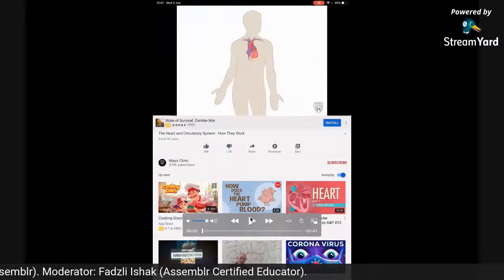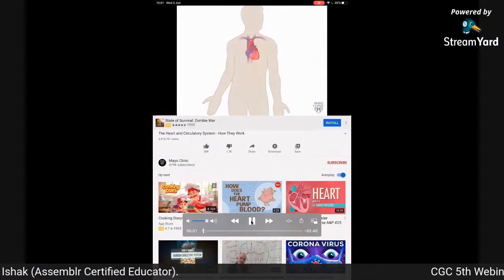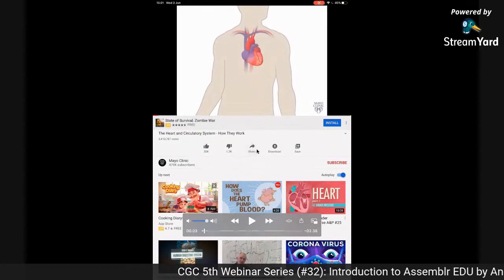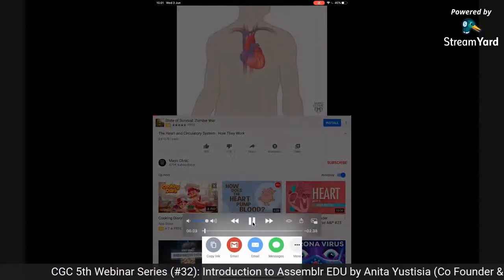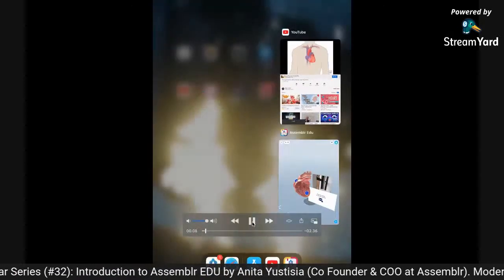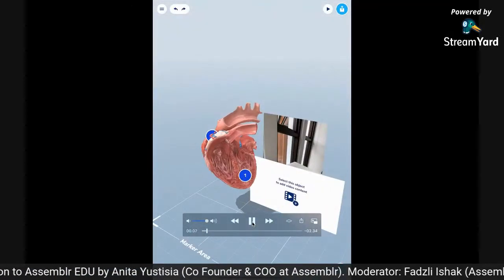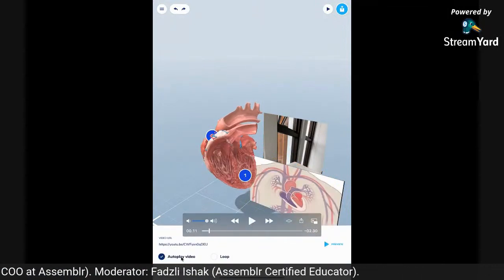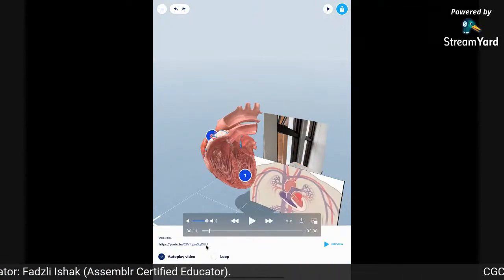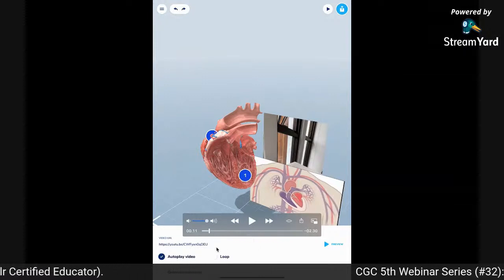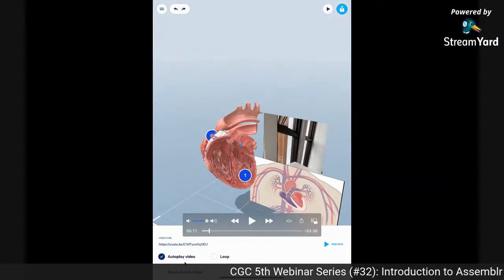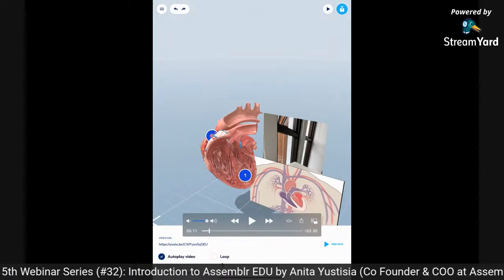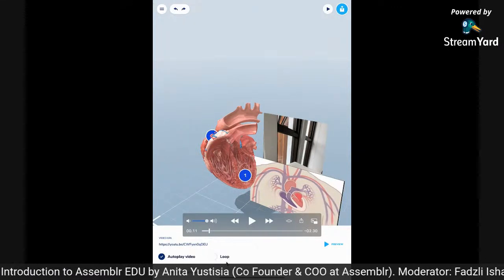Okay, so this is how it looks. As you can see, there's the share button here. You tap on this and then you copy the link. And then you tap on the video and then you paste the link down here. And you have more options like autoplay video or loop. You want the video to loop for 10 hours? That's possible.